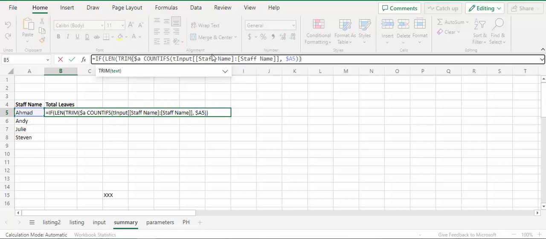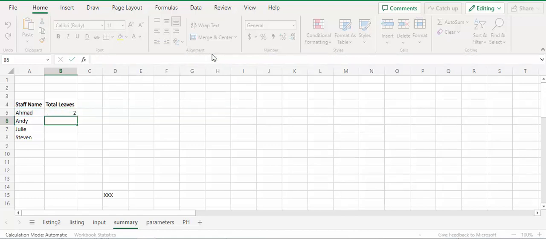If it's empty, okay, so I return nothing. Otherwise, I'll calculate it. It doesn't matter over here. If there's nothing that can be found, it will return 0, so no error from us here. So from here, right, I'm going to drag until this row. Okay, so it shows nothing here.